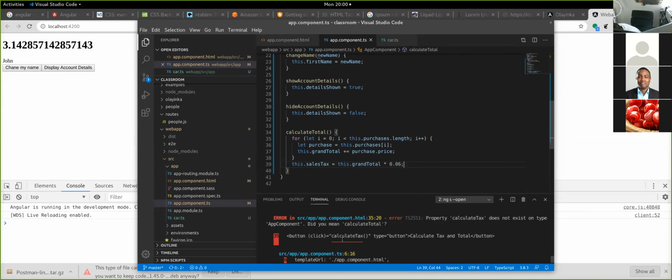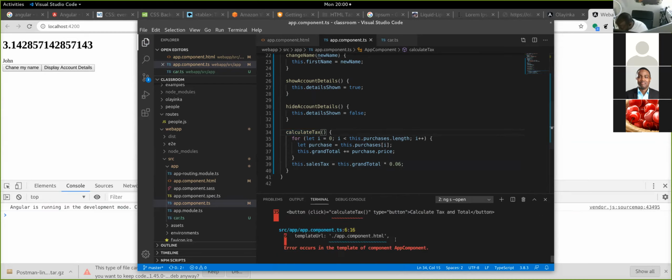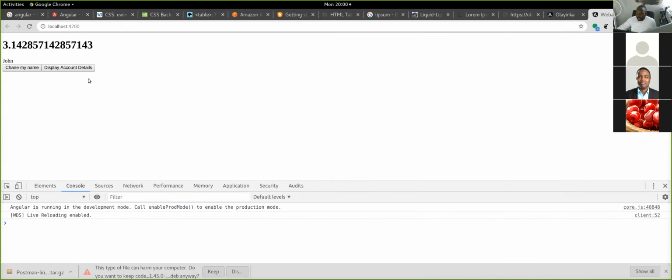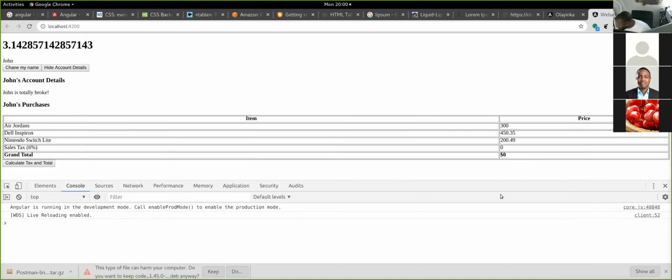What do we need to calculate? Tax? Oh, yeah, calculate tax. So that's what we can call it. Another thing is the Angular CLI is very helpful. So now if I come here and open this, I have no total and no tax. I have this that says calculate tax and total. If I click on this, voila. I have my total 950 and my tax 57.054.